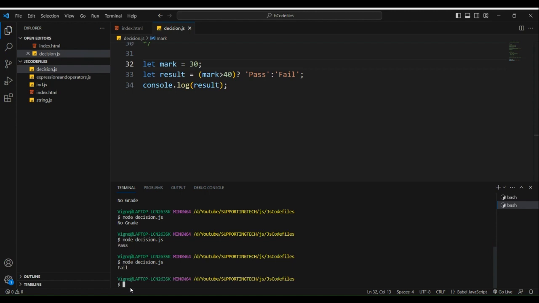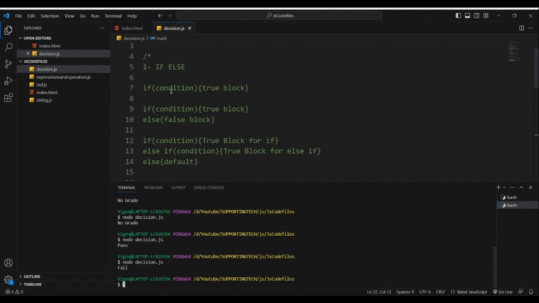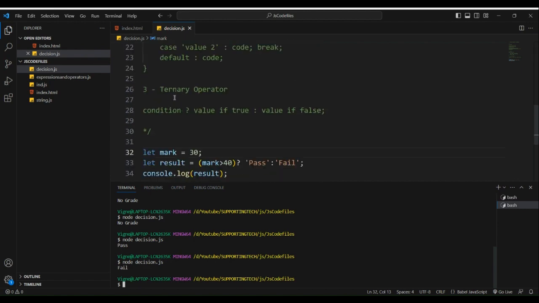So I hope you have understood the three types of decision statements: the if, switch, and ternary operator.